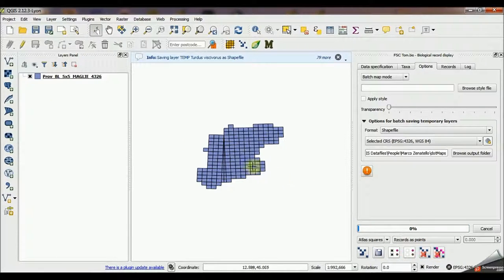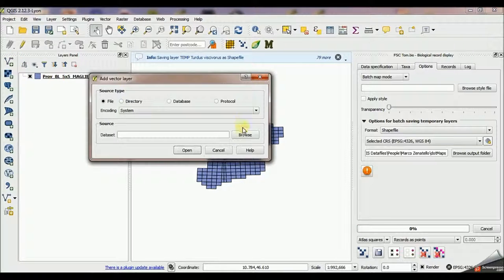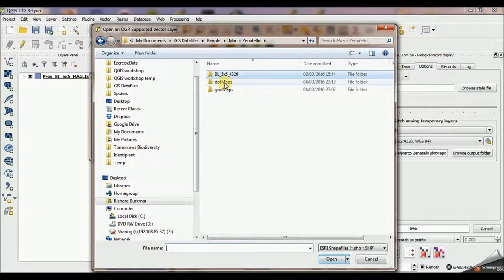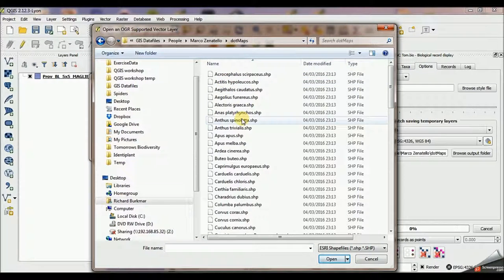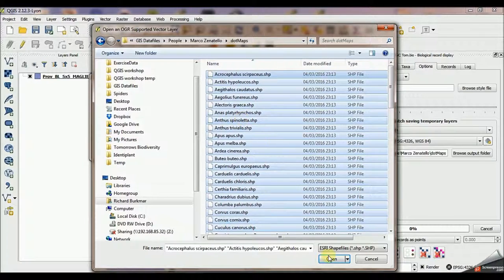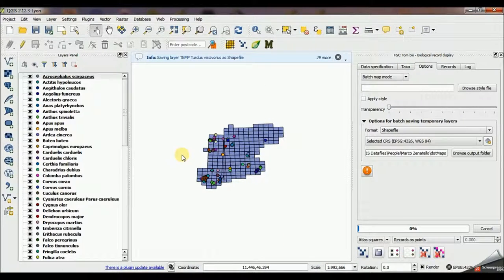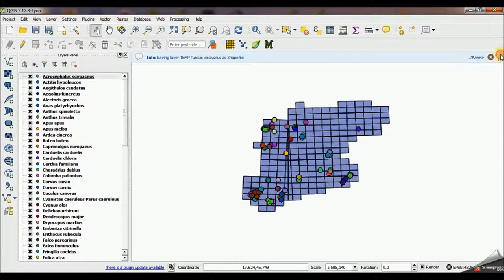So that we get rid of all the temporary layers, and open up the permanent shapefiles. This is the folder we saved them to. So we select them all, Control A, open them all. So there we are. We've got proper shapefiles of all the points, and we're going to use those now with the script which I've written for you.